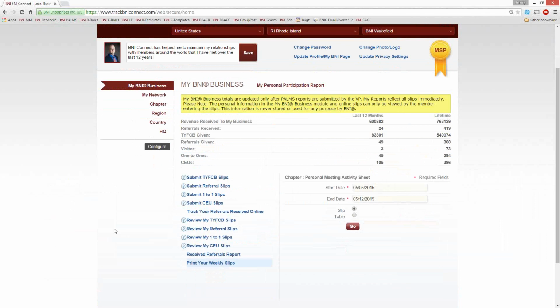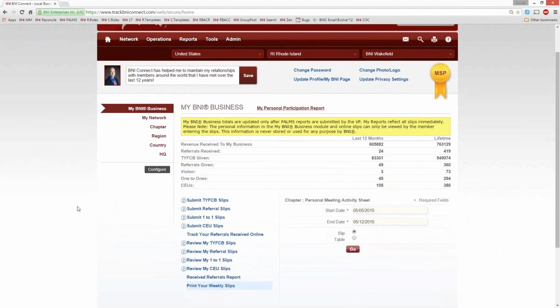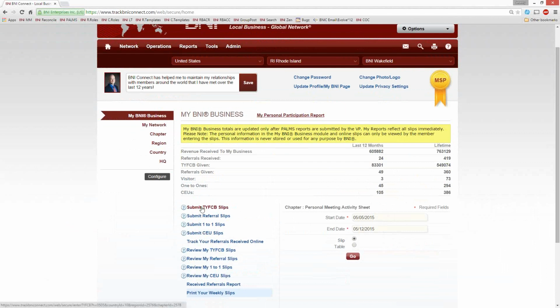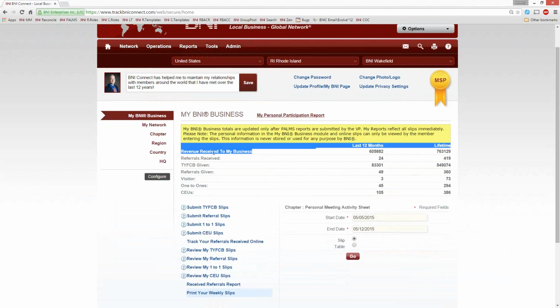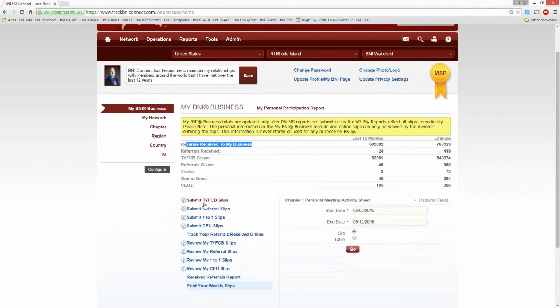And that, my friends, is the online slips here in BNI Connect. Again, the information at the top will only be updated on a weekly basis after your meeting. The revenue received to my business is a special field, and it will only start to accrue once you start submitting your thank you for closed business slips online. The rest of the information will be in here based on your past history in BNI, as well as if you're just using paper slips.